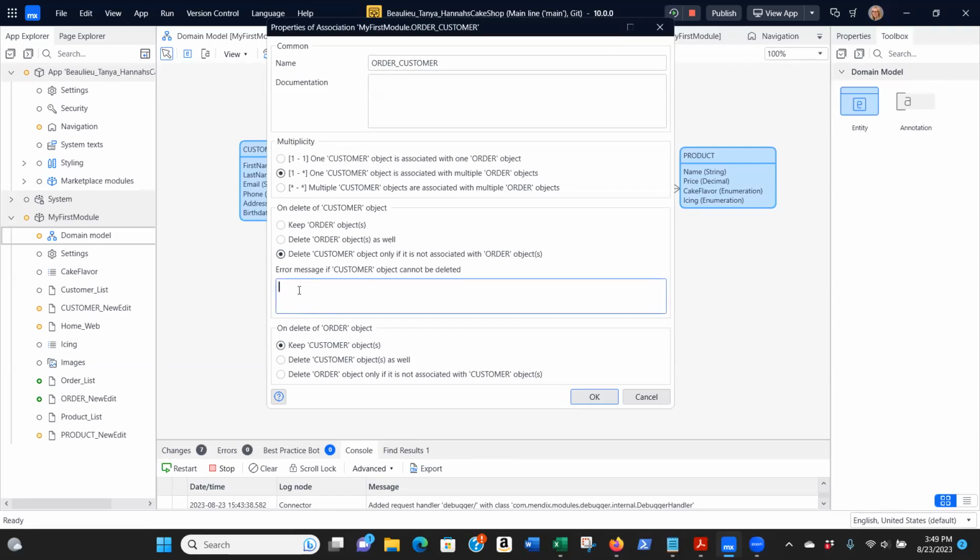And on this one, we really do want a custom error message. You can put something like, "Can't delete customer if order exists." You can work with Hannah to get a good user message that she can understand and she thinks her employees would understand. And you can put the remedy in here too.